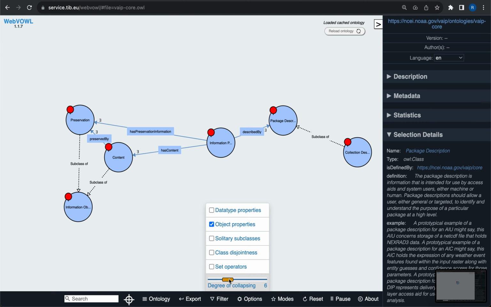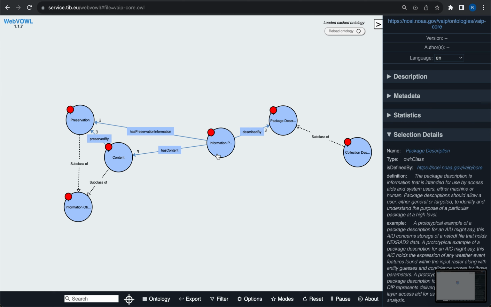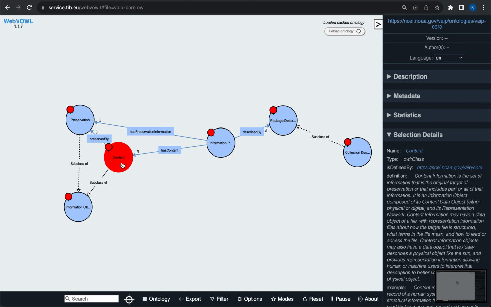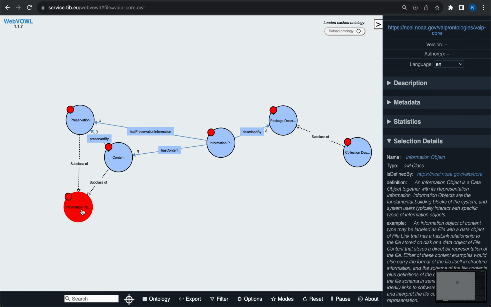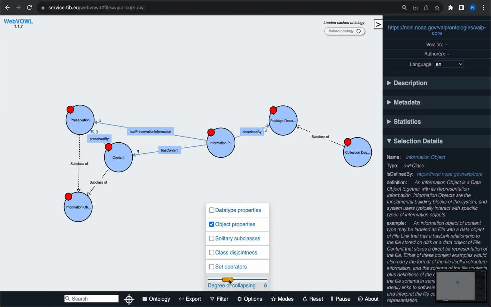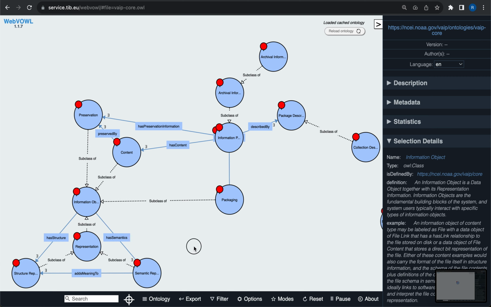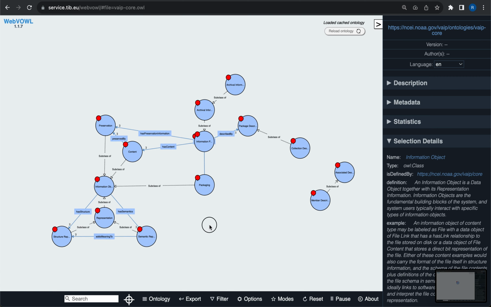We'll walk it back a little bit, and now we start to see parts of the information package, some more parts. So we have this content object, and that's preserved by a preservation object, and it's the content of an information package, and it's also a subtype of this information object, a special type of information object. We'll go out one more. Now we're starting to blow up here.